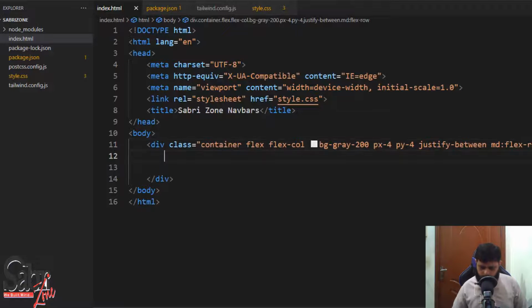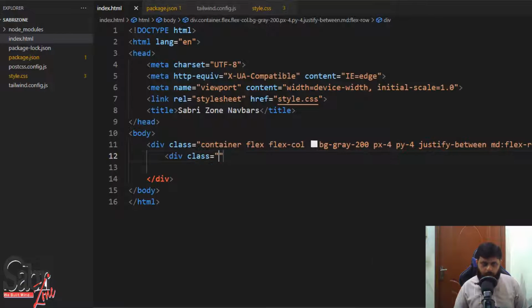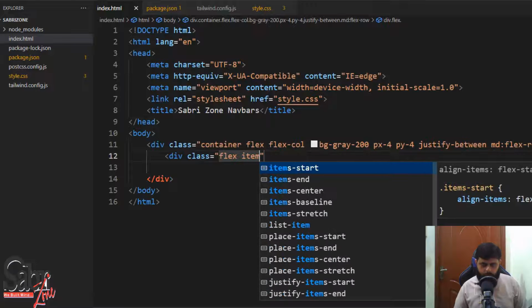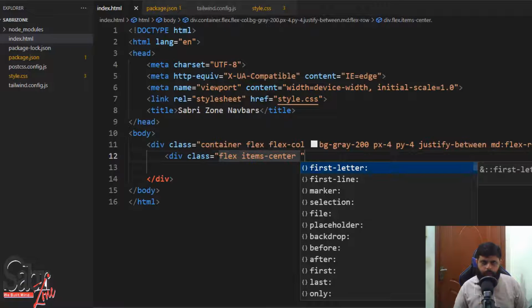Now it's time to create this division. So I will go inside this div and create another div, and this div will have a class, and let's suppose it will be flex and items center property. So items can be centralized, and another thing which we can add is mx auto.